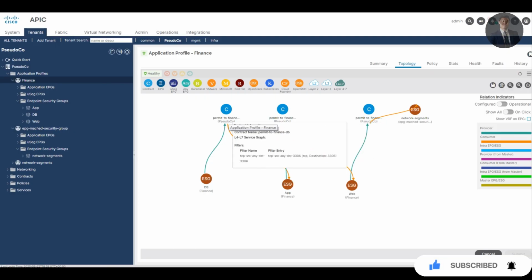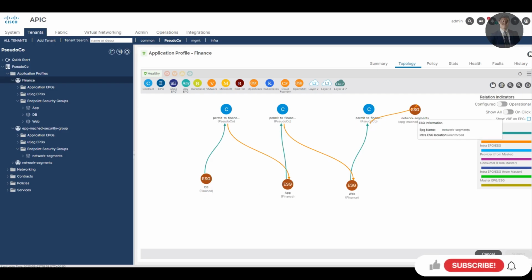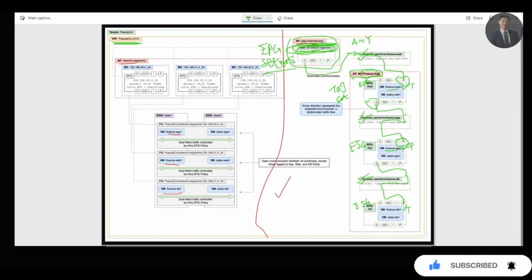It should be perfectly fine. The traffic is now restricted between the 3 tiers of a finance application: the web, the app, and the database. The web front end is accessible over only HTTPS from any endpoints in the network segments ESG. That means in this all subnets ESG, any other can access finance web via port 443 HTTPS.